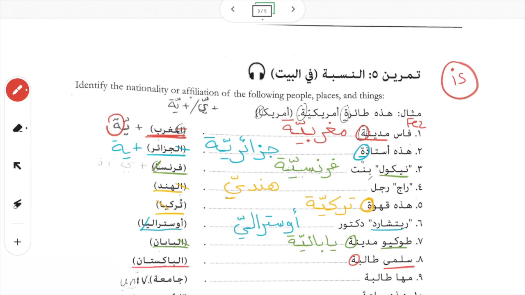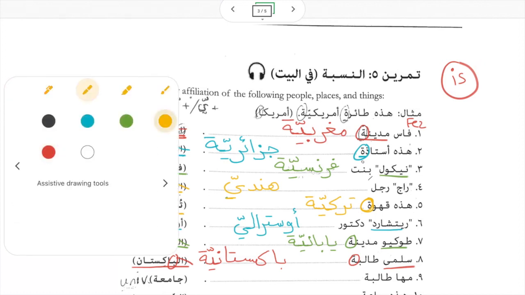Salma, girl's name. Taliba is a student. What kind of student is she? Al-Pakistan. What does it sound like? Pakistan. Very good. Drop the alif lam. We get Pakistan. Add the ya and ta marbuta. Pakistaniya. Notice here, Fusha doesn't have a P, so that's why it's written with a ba.